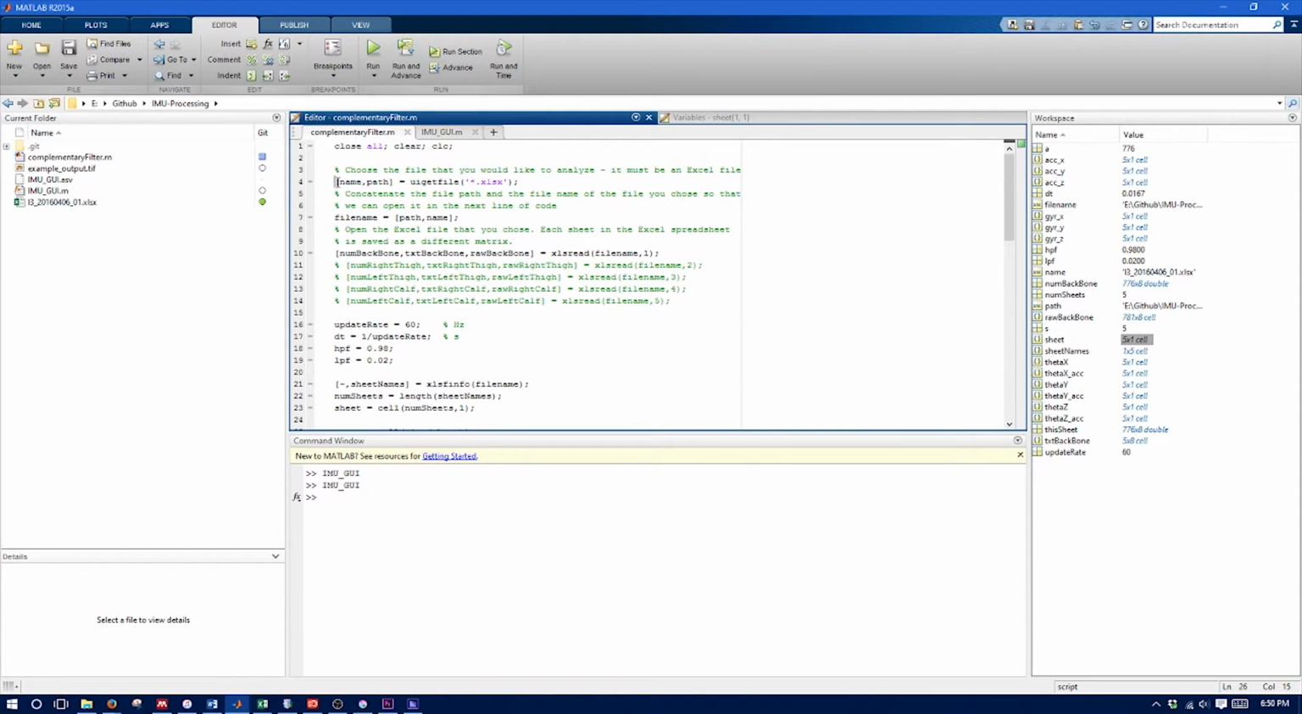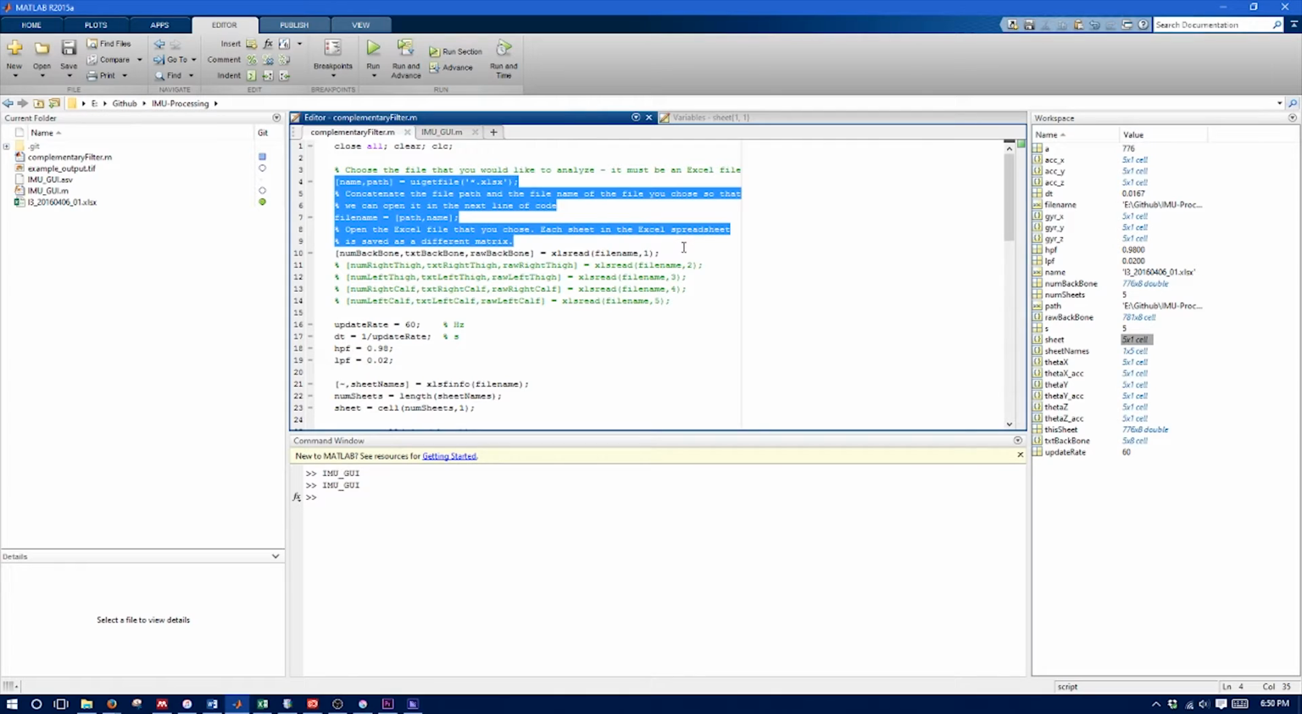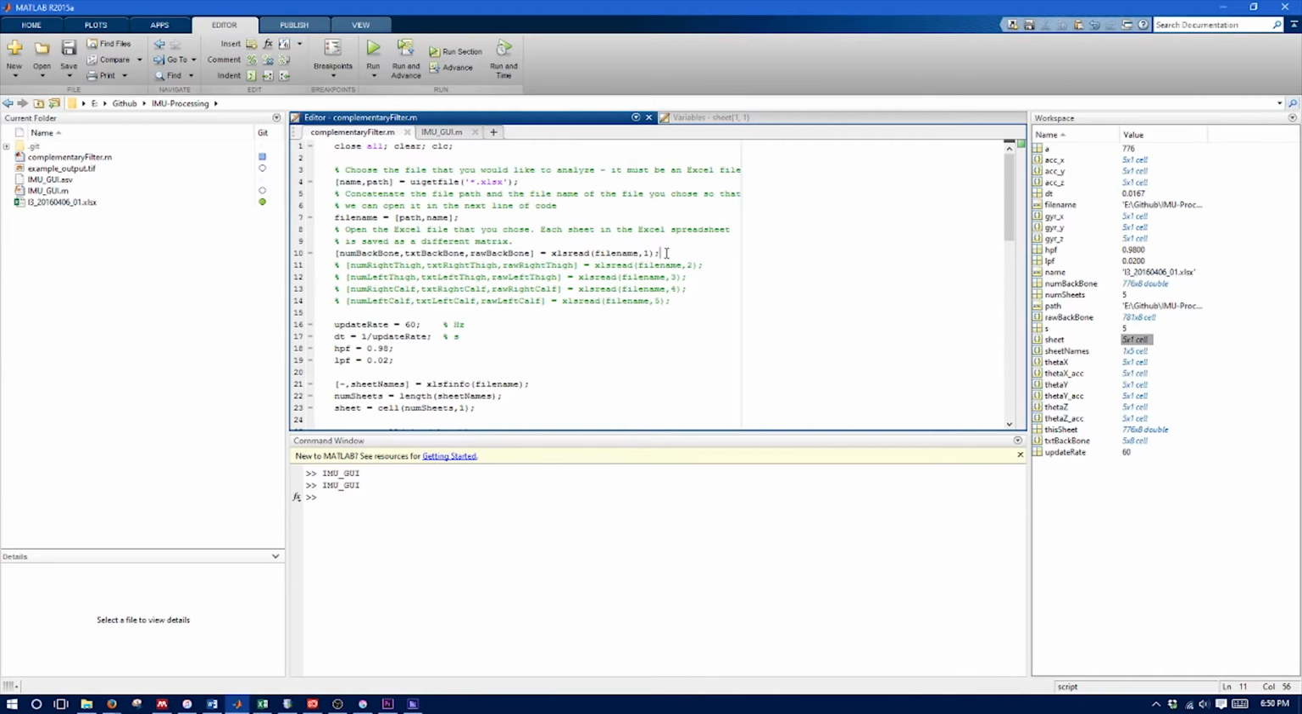These first few lines just open up the file and get it into Matlab. So it's in Excel right now, and you can import that data into Matlab. I made another video that explains how to do that, so I'm not going to explain this in very much detail. But essentially this does what that button did in the GUI, which allows us to choose the file that we want to look at.